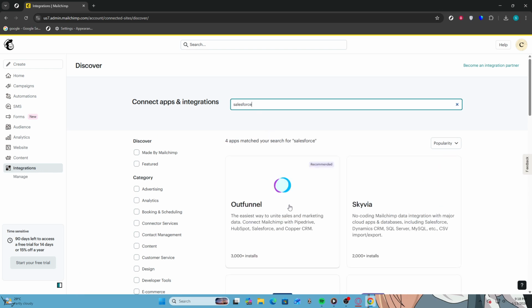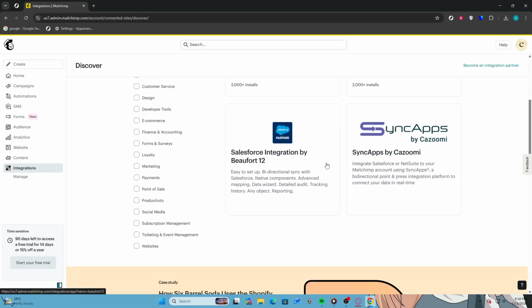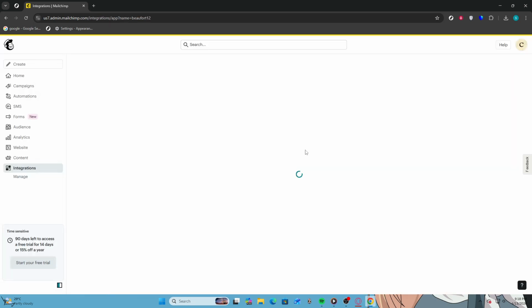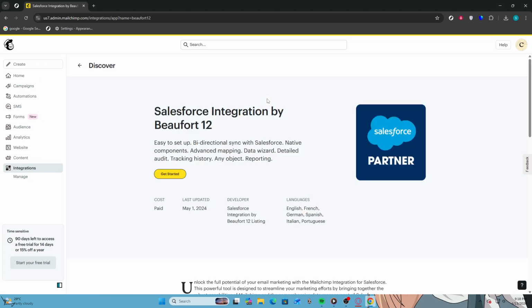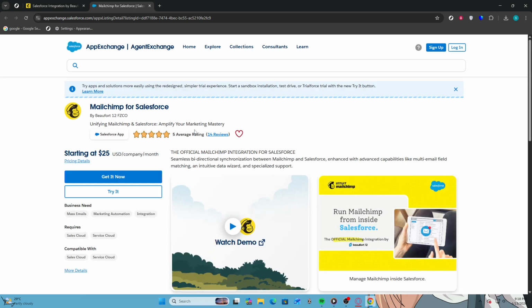After selecting the Mailchimp for Salesforce option, you will be directed to the integration page. Here, you will see information about the integration and its benefits. Look for the button labeled Get Started and click on it. This action initiates the integration process and a new page will load with further instructions.